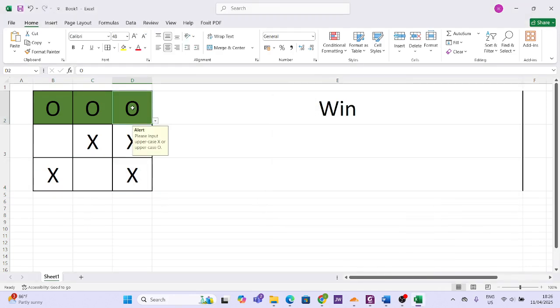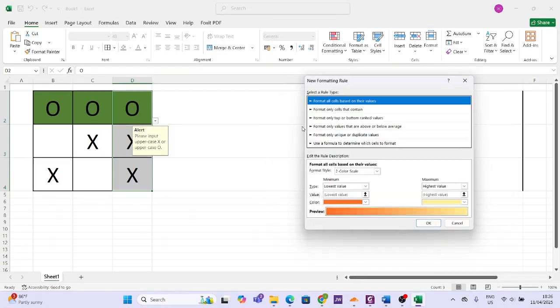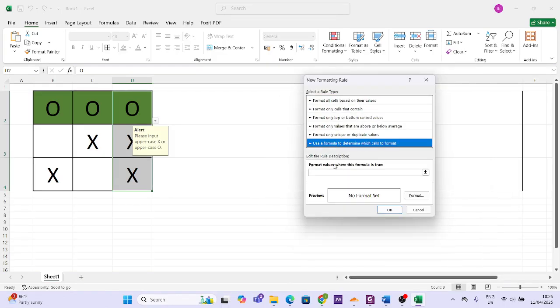How about this? We highlight it, go to conditional formatting, manage rules, add a new rule, select it, paste the formula. This time it's supposed to be here, right? So it's going to be D5. So we go in there and change it to D5.